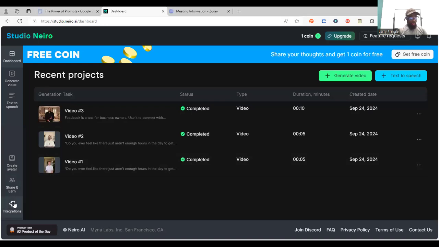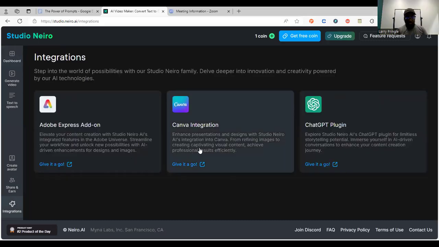Like I said, you have your integrations here. So it integrates into Canva, the Adobe Premiere. So you can use this in Adobe. It's a plugin inside ChatGPT. So you use this to your advantage. Between Canva and this, you could probably go really, really crazy with it. Even Adobe, if you're somebody that's big on Premiere and doing stuff like that.